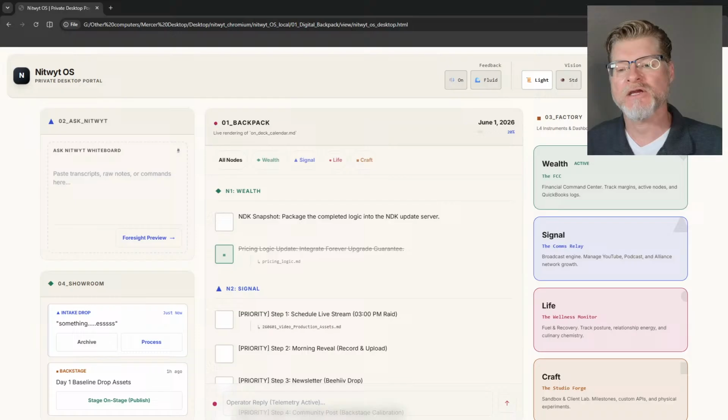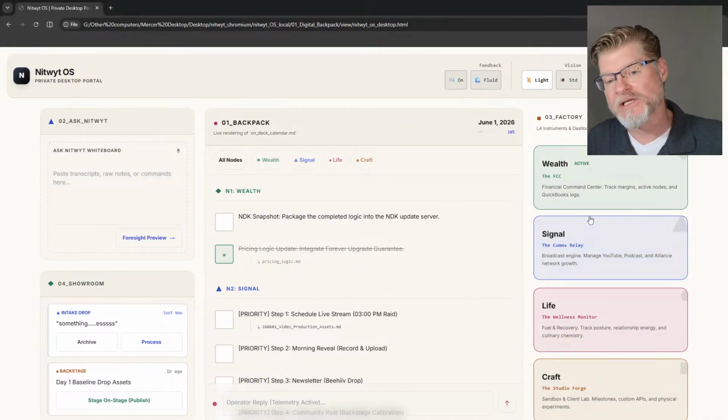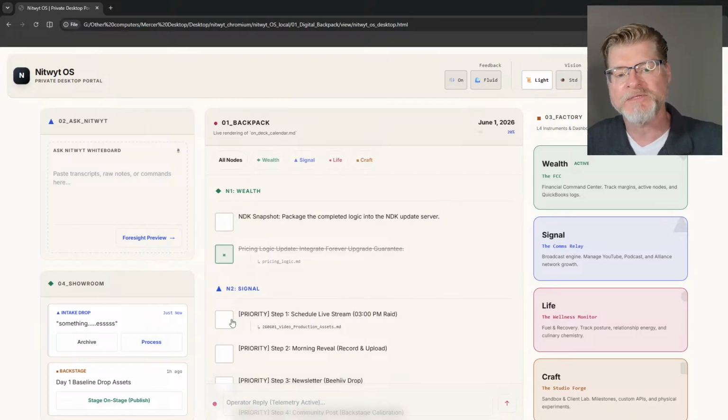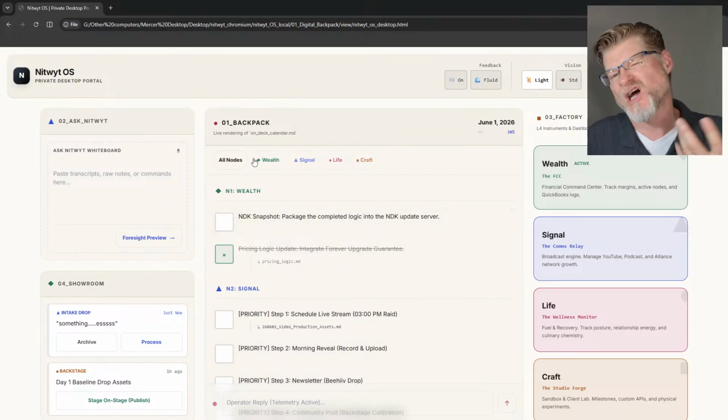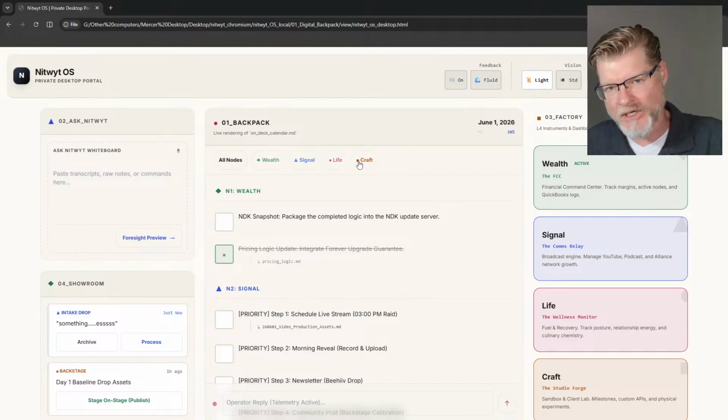So what's happening here is not only is it going through figuring out what can be organized, what should be organized, and how we can adjust the logic and improve the system, which is what the factory part is here. It actually goes through and updates the backpack, which would be your on deck with your calendar, things like that. And it's broken down by the different things you want to focus on.